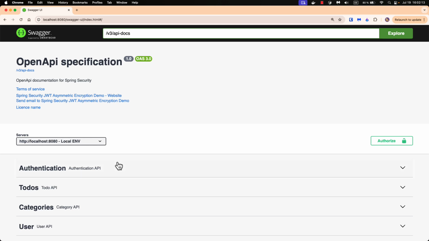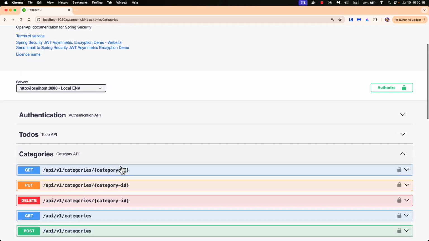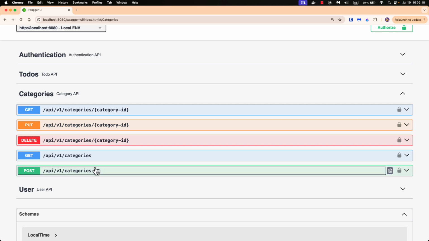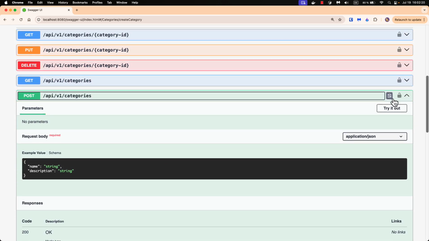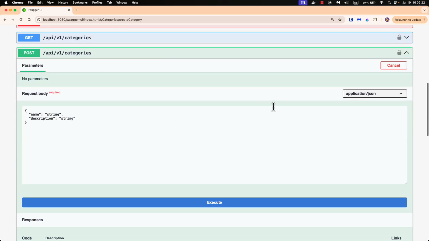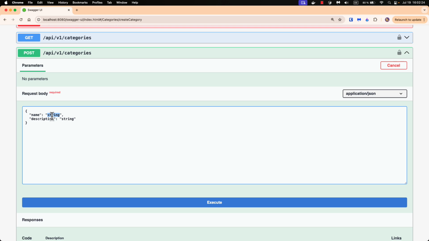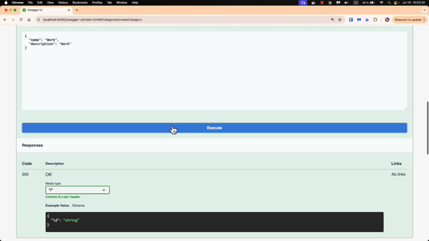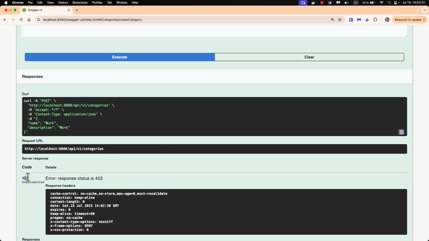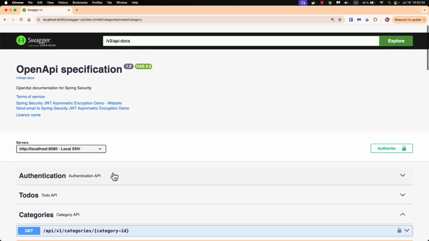All right, so maybe let's say that I would like to create a category just for testing, and here I'm not authenticated, by the way. So if I click on try it out, and let's say work as a category, and here let's say work again as a category, and click on execute, so we are not authorized to perform this action.